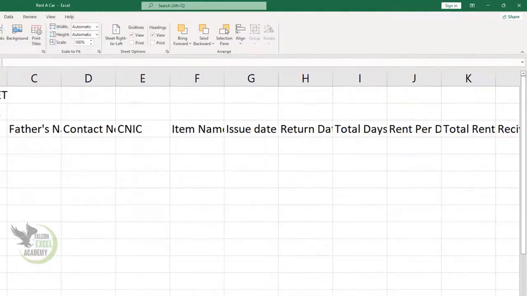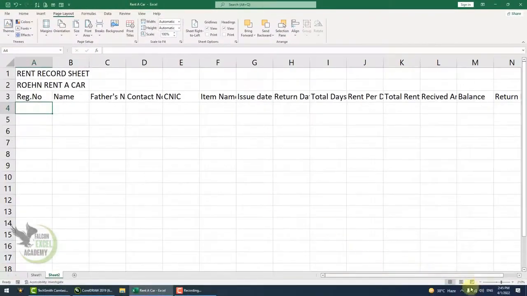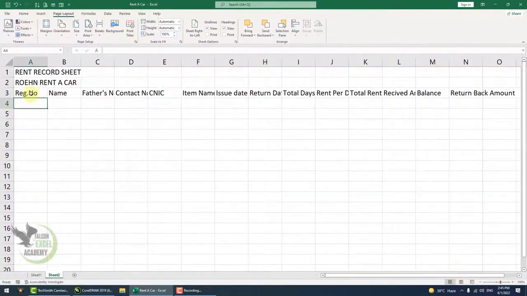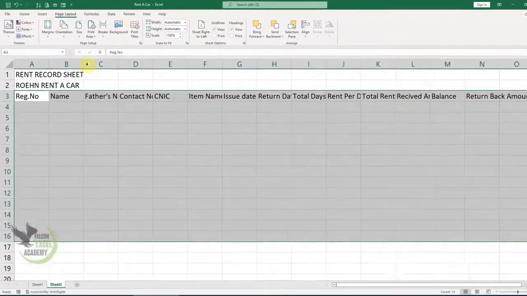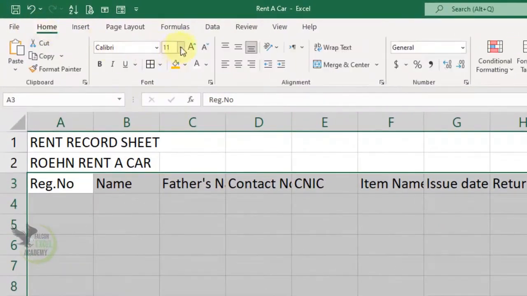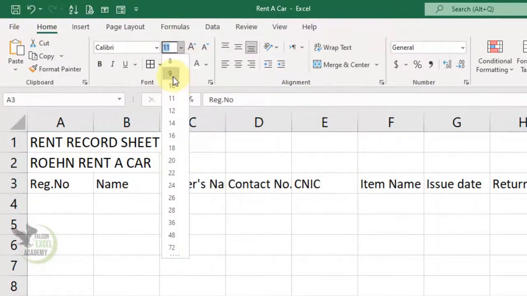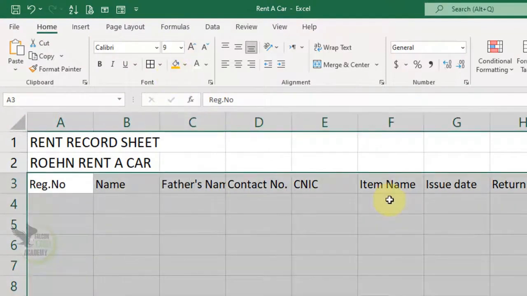Now let's zoom out a little. You need to select all the data like this. After zooming out, select all the data in this way and then click on home and adjust the font size to either 10 or 9. Here we set the font size to 9. After that, while still on the home tab, click on wrap text.